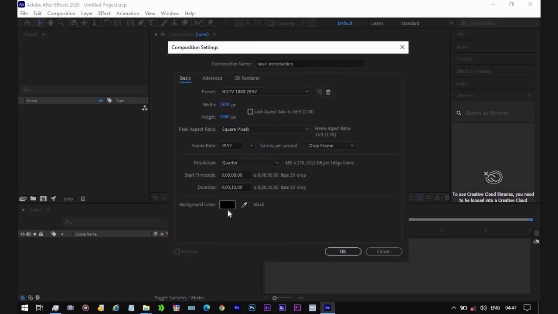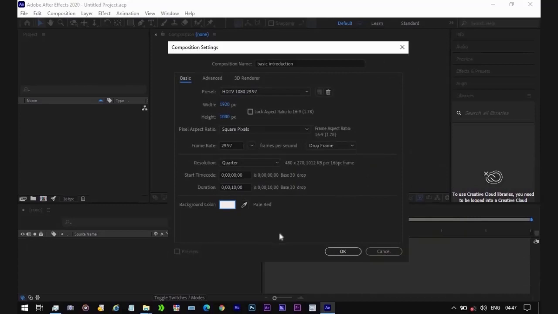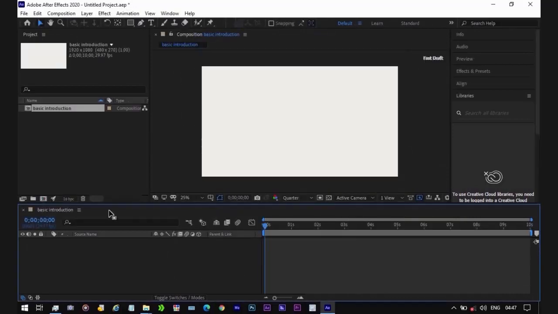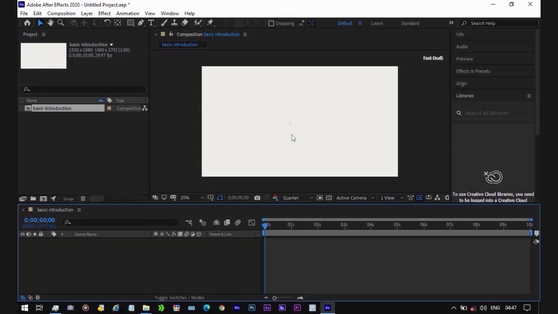Now we will select the background color for the composition by clicking on the background color option. So here you can select whatever color you want. We simply select white color and click on the OK button, and again click on the OK button. Now our composition is created successfully. As you can see here, this is the background color that we chose in the composition settings.